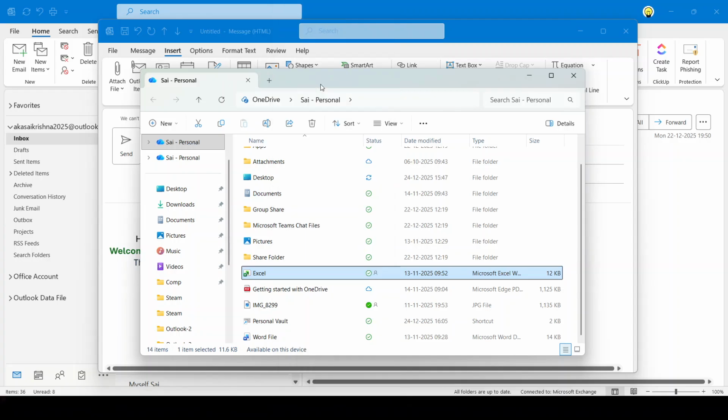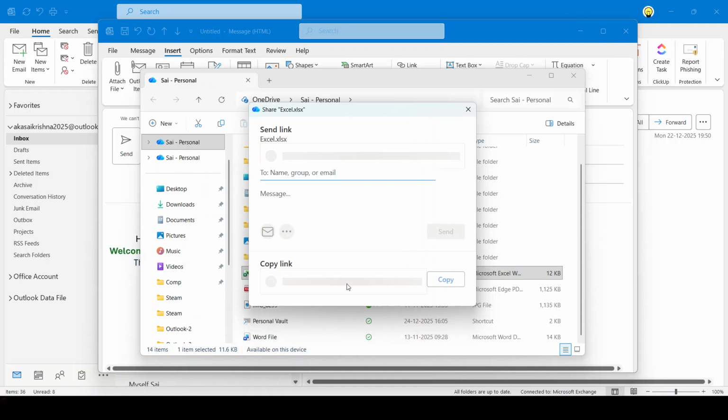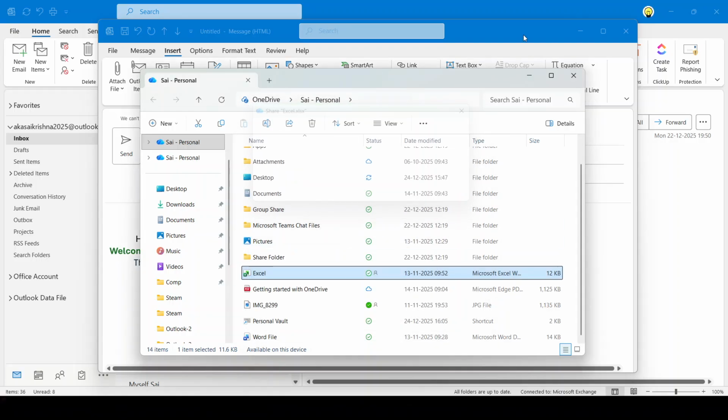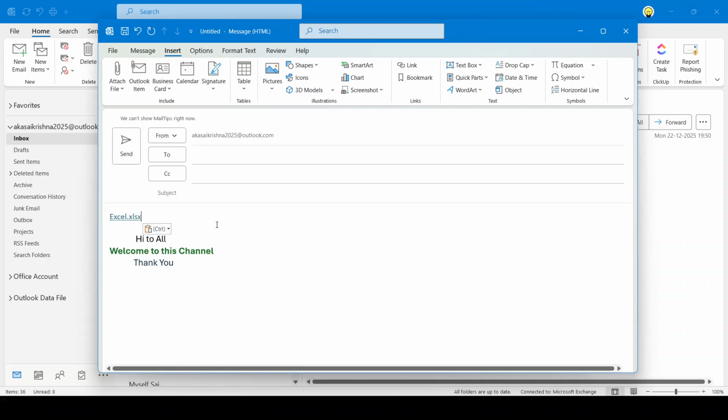If you're emailing a broad group, anyone with the link can view is simple, while specific people is best for tighter control. Now switch to Outlook, compose your message, and paste the link into the body. Outlook will automatically convert it to a clean, shareable link. Add a quick note describing what the file is and whether it's view-only or requires edits, so recipients know what to expect. Before you send, double-check permissions so no one gets blocked by access settings.